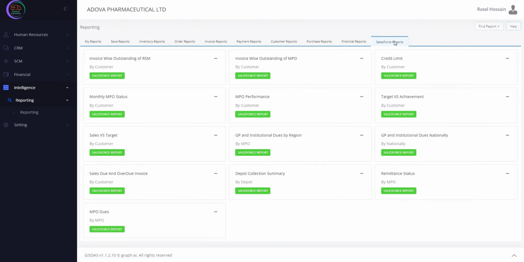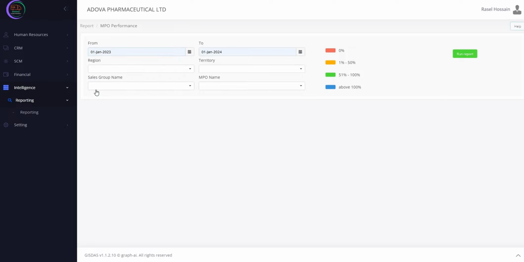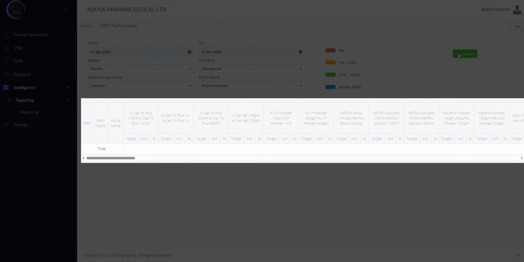MPO performance tracking. The MPO performance feature tracks and evaluates the performance of MPOs. It helps assess how well MPOs are achieving their sales targets and meeting key performance indicators, KPIs.